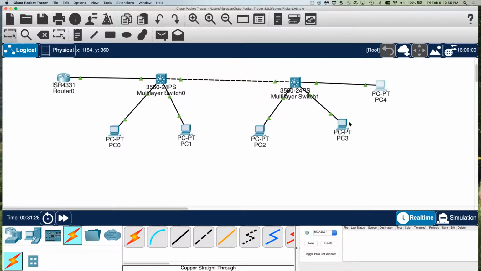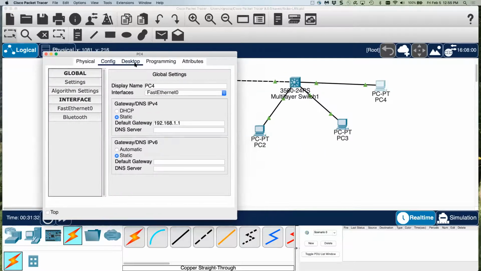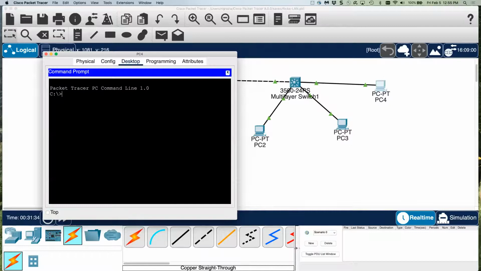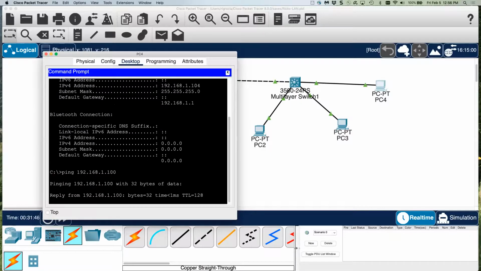And can they ping? Let's see. Should be able to, right? Desktop, command prompt. I can do my ipconfig command, verify. Yep. Let me try pinging 192.168.1.100. Yeah.